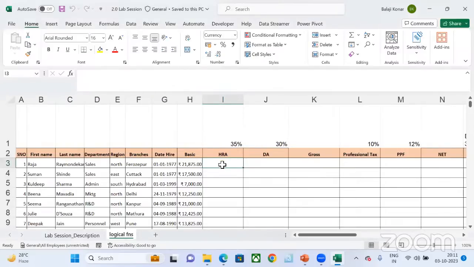So let's go with the simple formula. As everybody knows, the salary comprises different parts like basic, the house rent allowance, other allowances, deductions like taxes and so on. So let's calculate the basic things over here. Let's say for this particular person, Raja, who belongs to the sales team, the region North at Firozpur branch, whose date of hire was 1977, has a basic salary of 21,875. Now I want to calculate his HRA, which is house rent allowance.